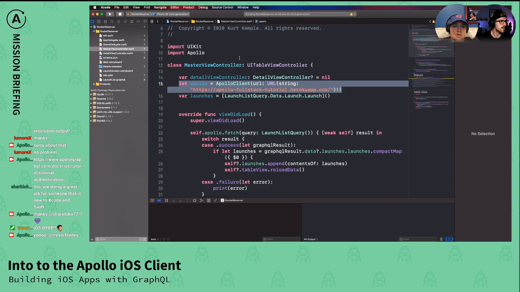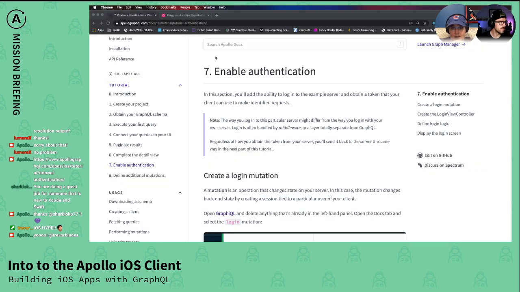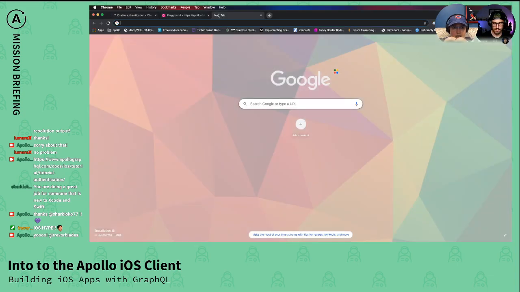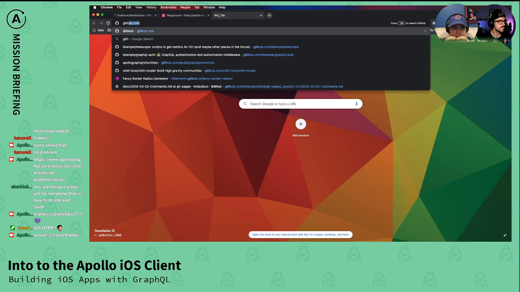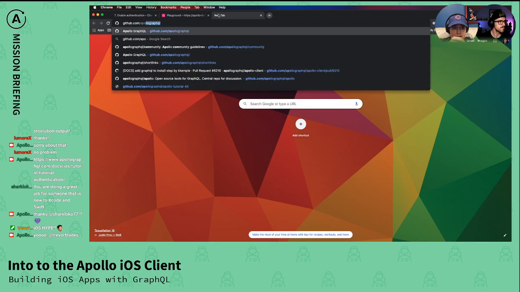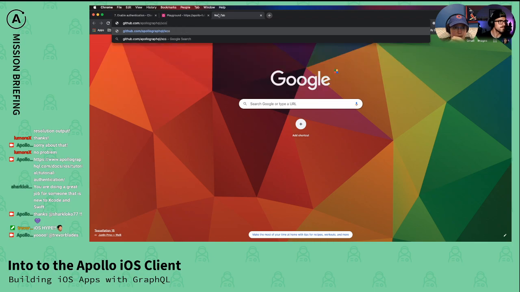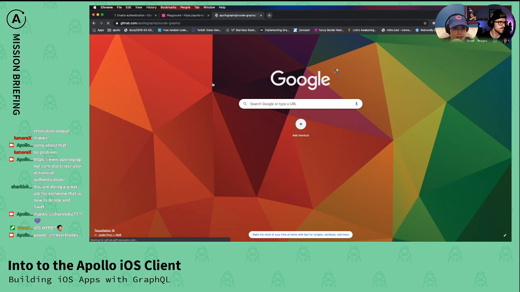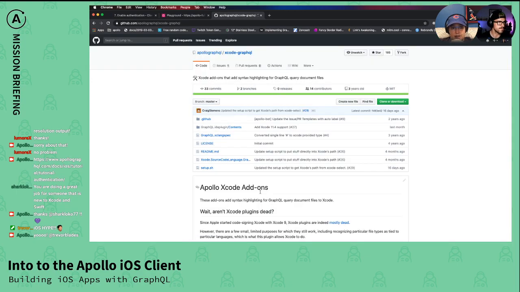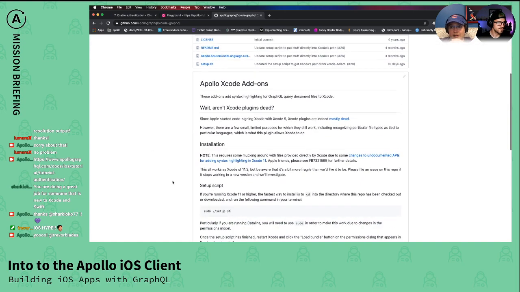Okay, so if you tab back over to Chrome, I would open a new window and go to github.com/ApolloGraphQL/Xcode-GraphQL. And that will bring up our Xcode plugin. Cool. I didn't even know this existed. A lot of people don't.